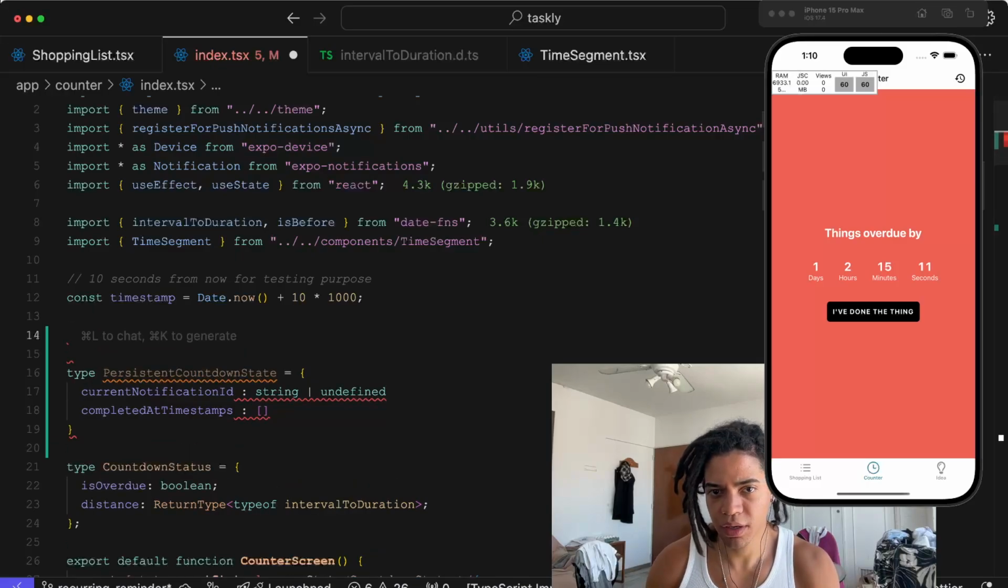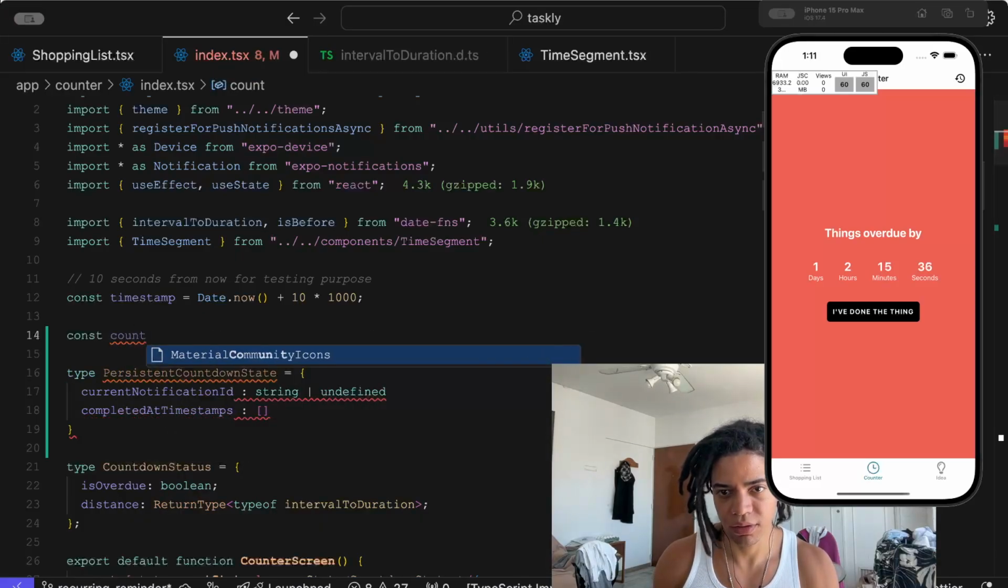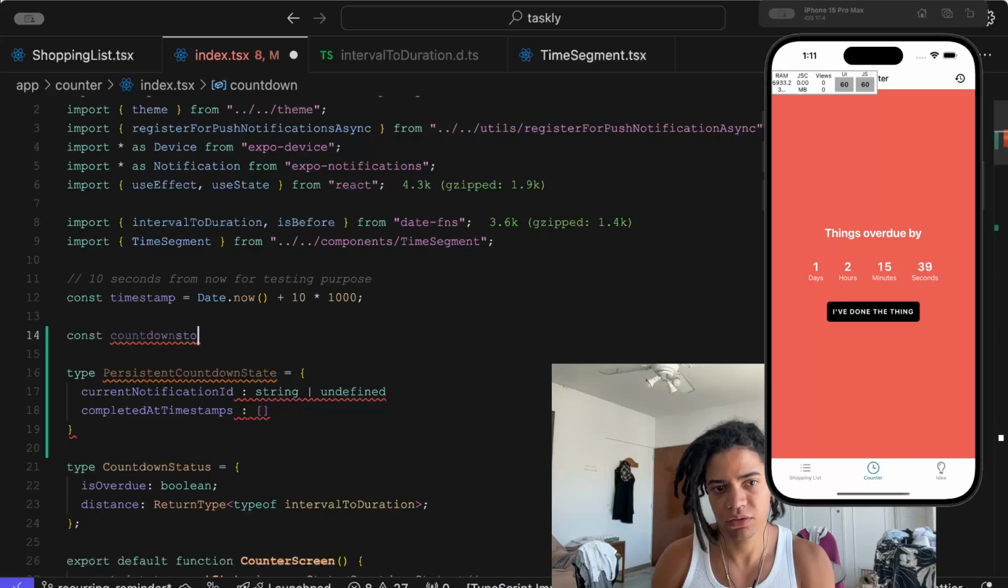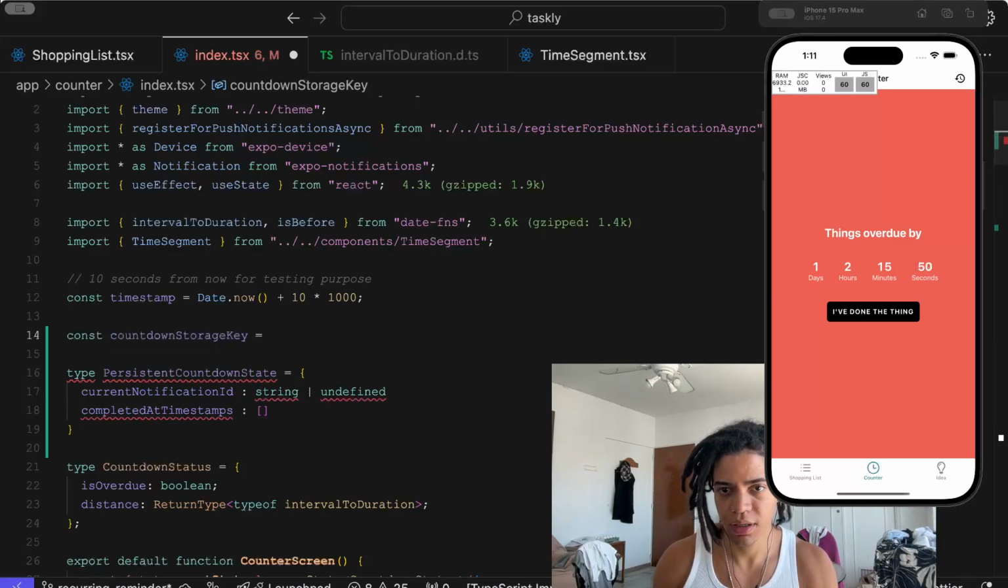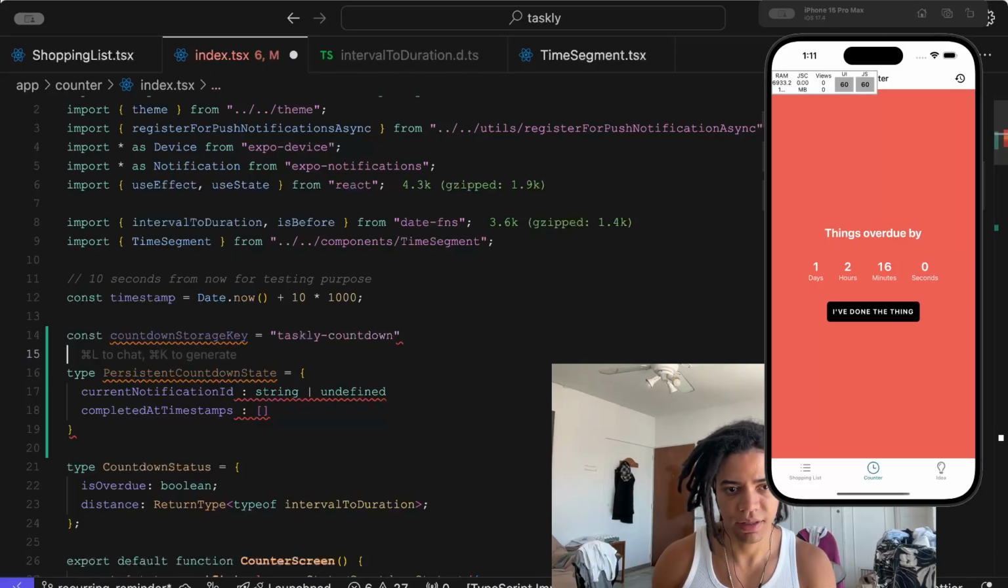And the key that we want to use to look up the persisted data is the countdownStorageKey, which is taskly-countdown.